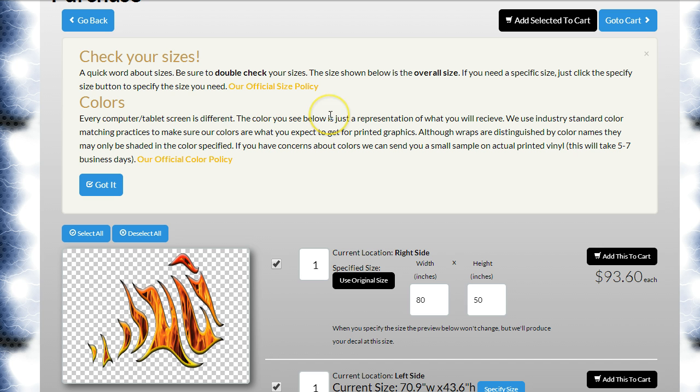If you want to see what it actually is going to look like, you need to request a sample, because what we'll do, we'll print a smaller version of it on actual vinyl, the same vinyl you'll get, and then we'll send it to you in an envelope, and you'll be able to see it. So that's really the only way we can get around the colors.